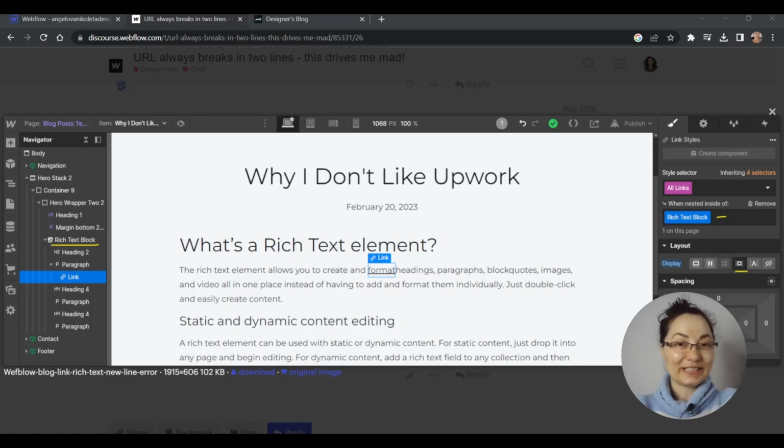So let's get started. On the screenshot you can see that I'm highlighting the rich text block, and the element here is not connected to your CMS collection. This is the dummy text that you get when you open your blog post page. Under the rich text block there is a heading, a paragraph, and within the paragraph an element which is highlighted as a link. This link also has two classes, all links and when nested inside of rich text block.